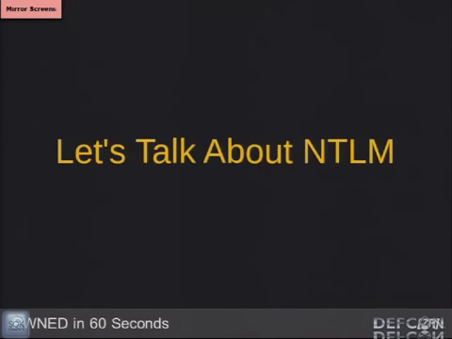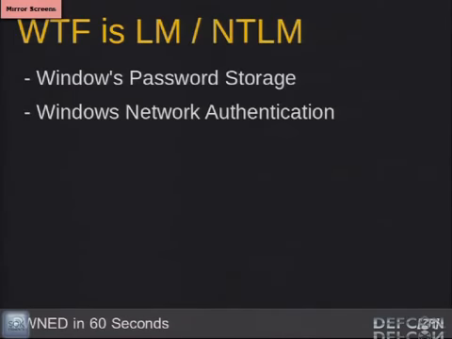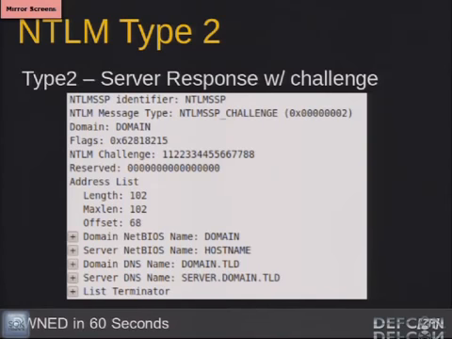So let's talk about NTLM. We're going to do a quick refresher for those of you who don't know what NTLM is, hopefully in less than 10 minutes. Any longer, well, it'll be a talk about NTLM 101. So, what the hell is LM and NTLM? It's Windows password storage and network authentication protocol used in Windows, obviously. So, like I said, it was used for pass the hash. That's used mostly for rainbow tables.